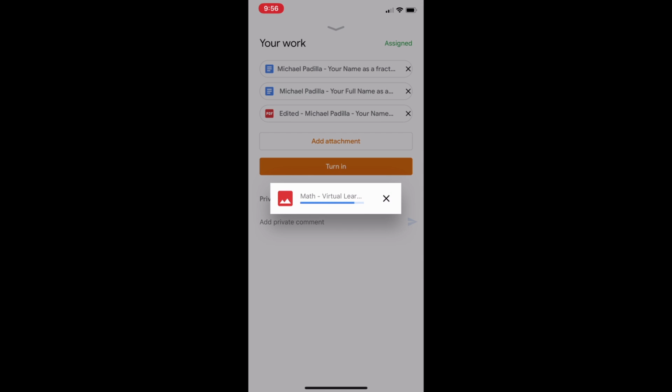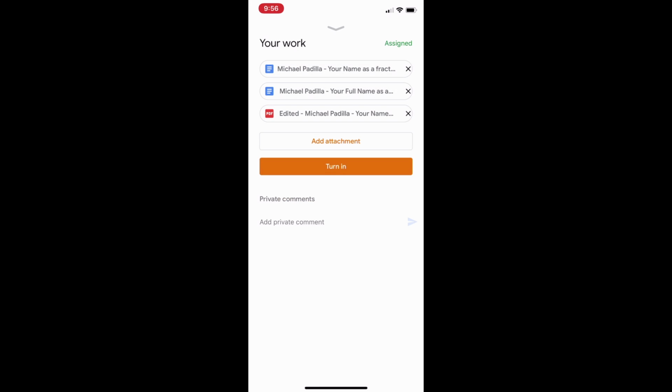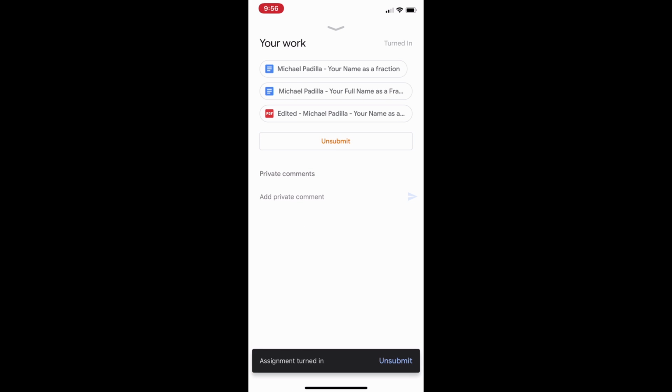And then when you're all done, you would turn in the assignment. And then Mr. Bower can see it on her end. So I'm going to turn it in now. And there it is. Turned in. I can unsubmit it if I realize I want to do some more work. And that's how you do it.